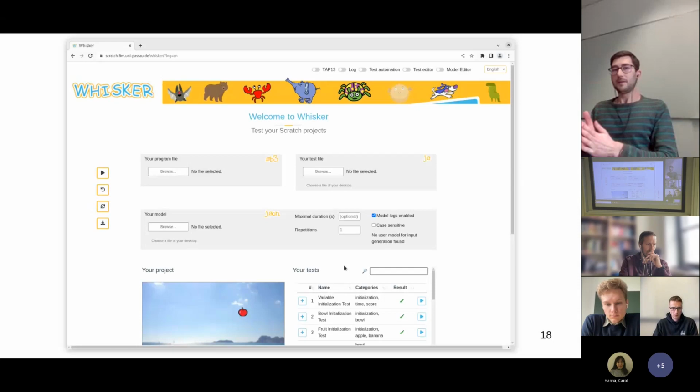So I implemented all of these ideas in our testing framework for Scratch. It's called Whisker. It's also a web application. It runs in your browser, and you can upload Scratch projects to it, upload Whisker tests, and run the tests against your project. And Whisker is now also able to generate tests automatically using genetic algorithms, but also machine learning based techniques. And hopefully we can use it in the future to also repair programs.